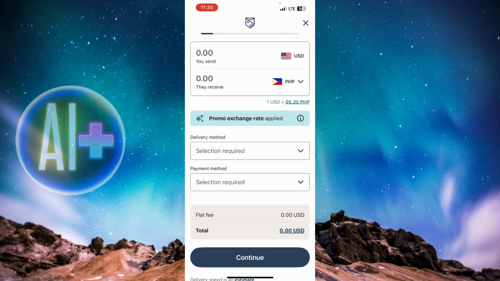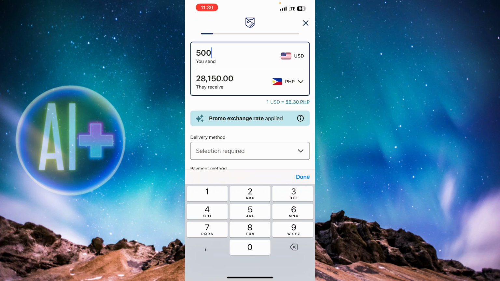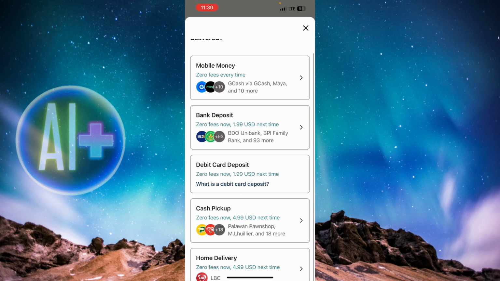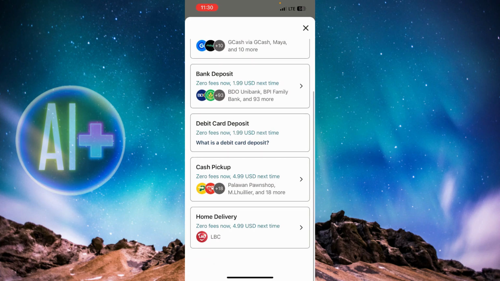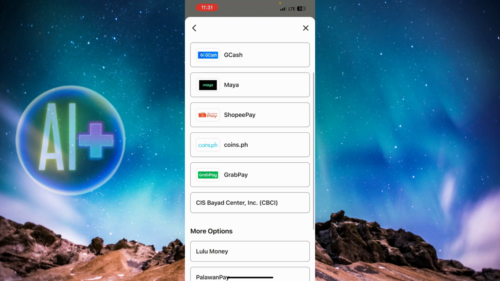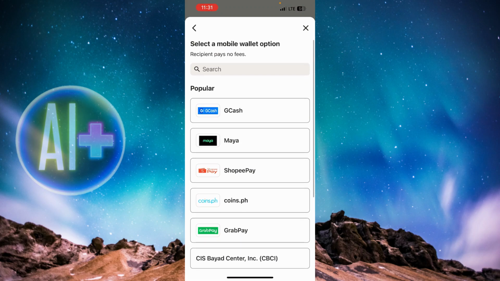From here, you can enter in the amounts that you want to send in dollars. Afterwards, if you go to the Philippines section, it's going to show you the conversion rate. So on a delivery method, you're going to have a bunch of options, either to use mobile money, bank deposits, debit card deposits, and so on. We're going to be using mobile money. And here are the most popular ones to use. We will be using GCash.